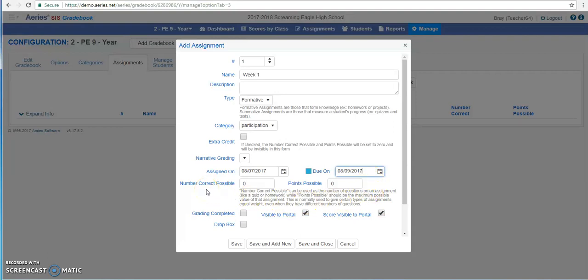The next section is number correct possible versus points possible. It could be that the number of correct possible is 40. If I want the points possible to be 40, I'd click 40 here as well. However, on this particular assignment, there may have been 40 possible, but I may only count it as 30 points of credit.